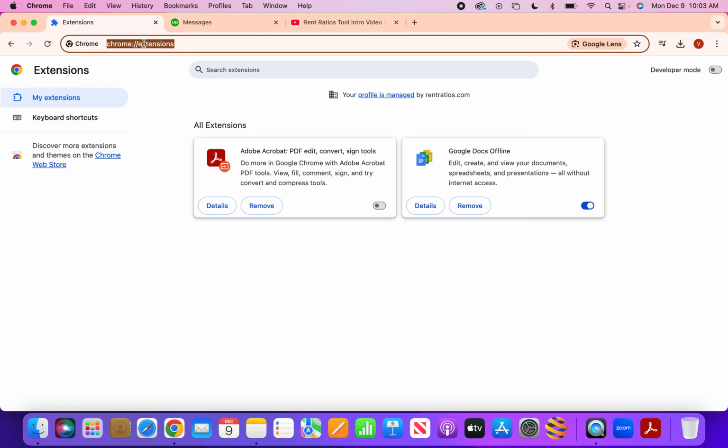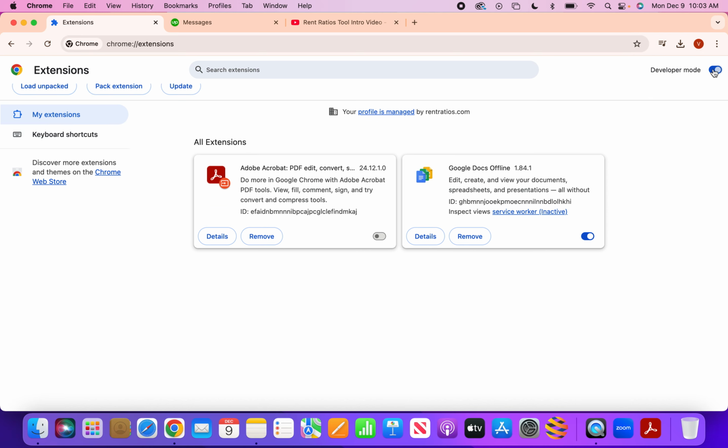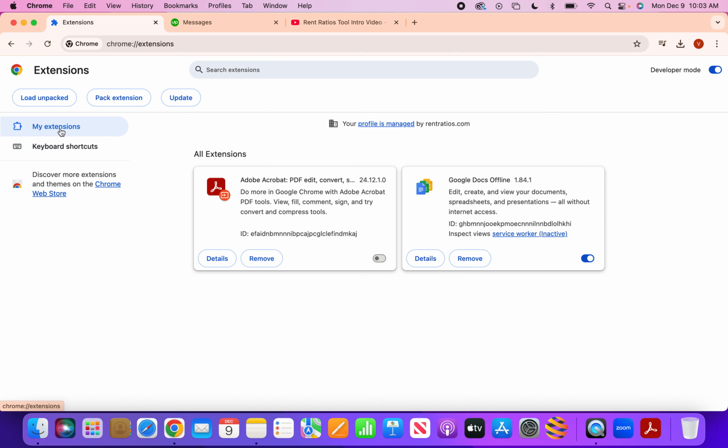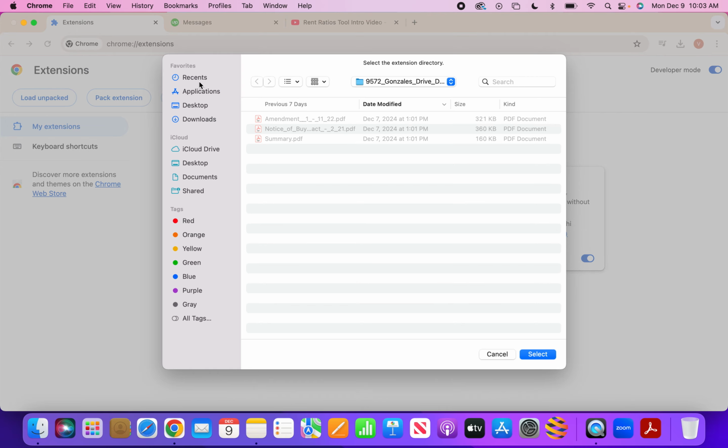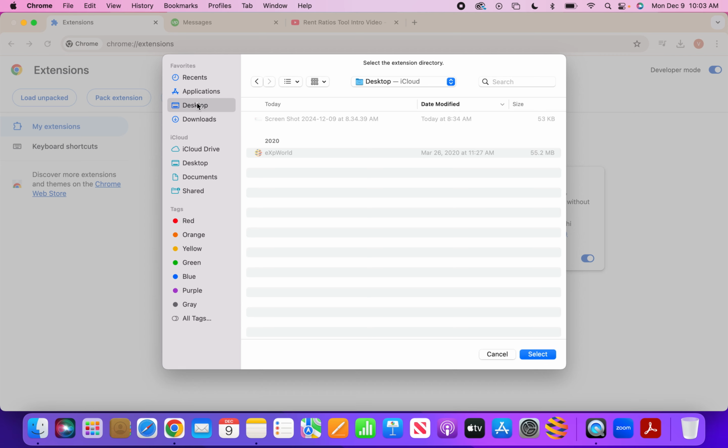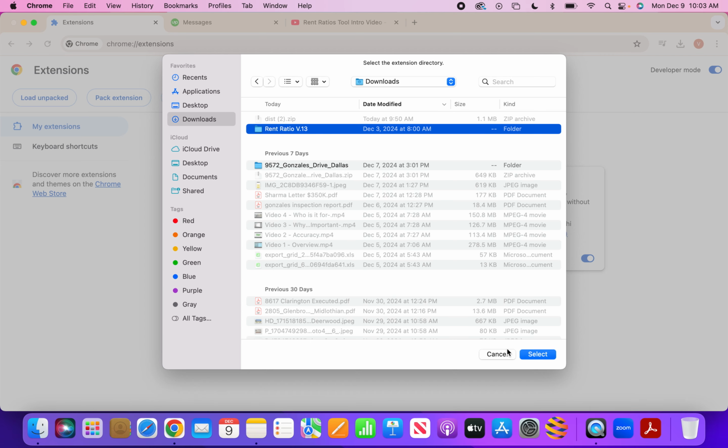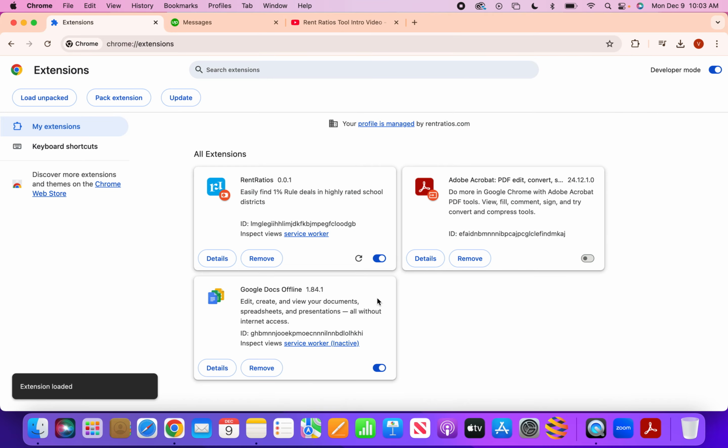So we already have the tool downloaded from the Rent Ratio website. I am going into developer mode, my extensions, load unpacked, and we should have a download here. There you go, Rent Ratio, probably like the 50th version, not even the 13th version, but a good work in progress. So the Rent Ratio tool is downloaded. That's all you have to do.